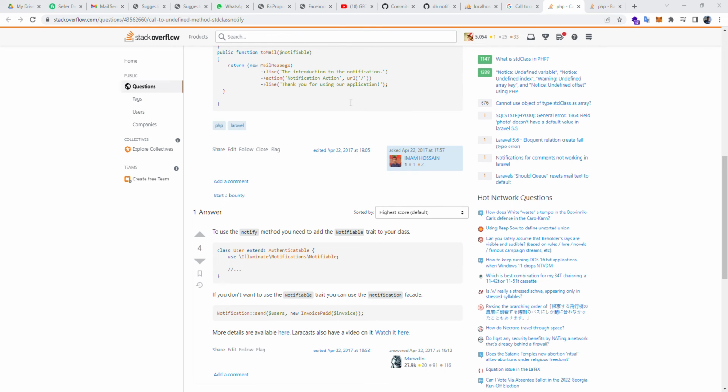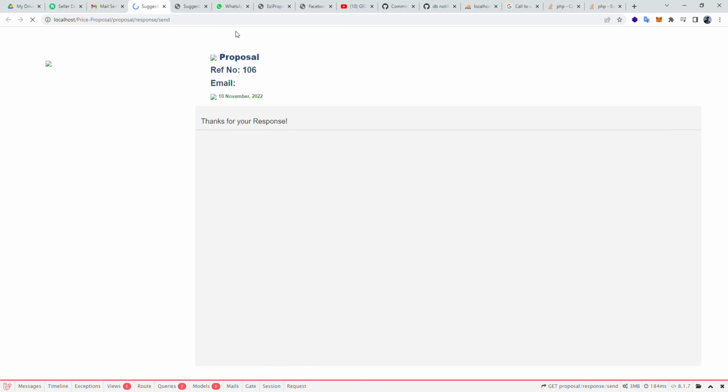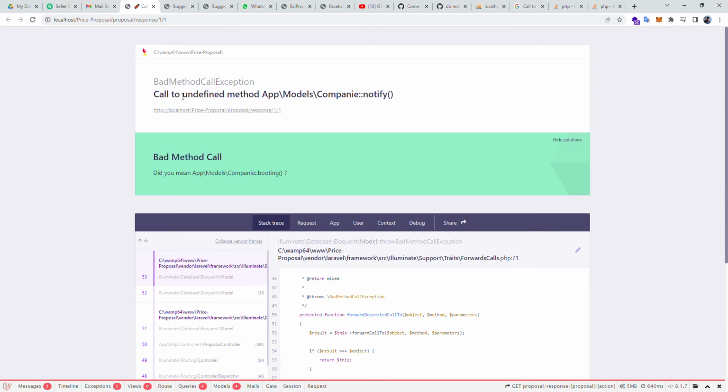So I was getting this issue because I just missed including Notifiable in my model, which was using Notifiable. The message is clearly saying call to undefined method App\Models\Company::notify. So in the company model I have an issue. I just went there and checked, and I forgot to add Notifiable in my model.